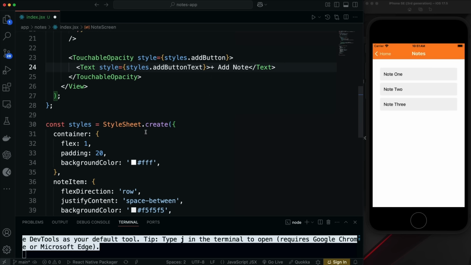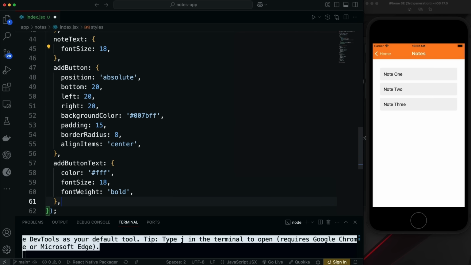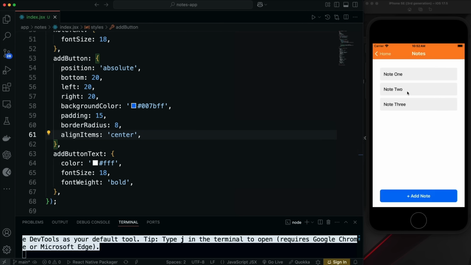Okay, and then we'll come down here and I'm just going to add those styles. Okay, so our add button, and I'm positioning it absolute, I'm putting it down at the bottom. So even if there's only one note, it'll be at the bottom instead of right under it. I think that's just a better look. So the button, it doesn't do anything. You can see when I click it, it blinks. That's that touchable opacity effect.